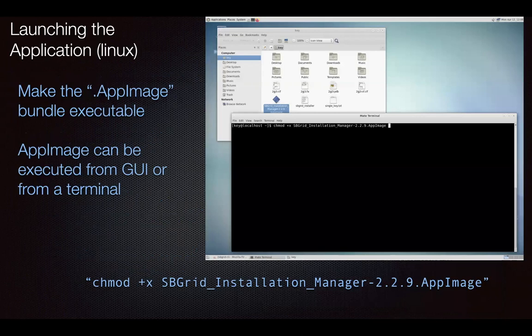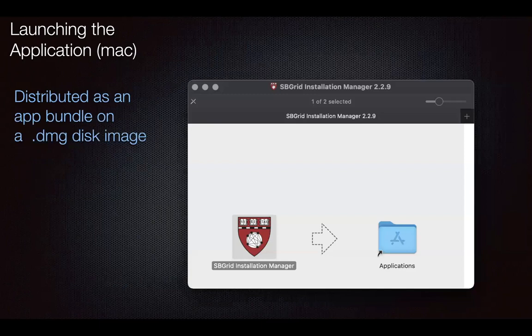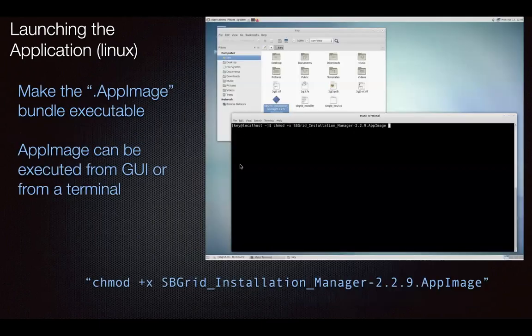So for the applications themselves, I'm going to talk a little bit about Linux and Mac separately for a second, just how to launch them. But most of what I'm going to talk about for the rest of the talk will be common to both. The Linux application is distributed as an AppImage, which is like an app bundle for Mac, those .app bundles. They're essentially directories full of a hierarchy of files. It just acts the same way. You can make it executable and just run it from the GUI, or you can launch it from the command line. Oh, sorry. I've got a little video showing that here.